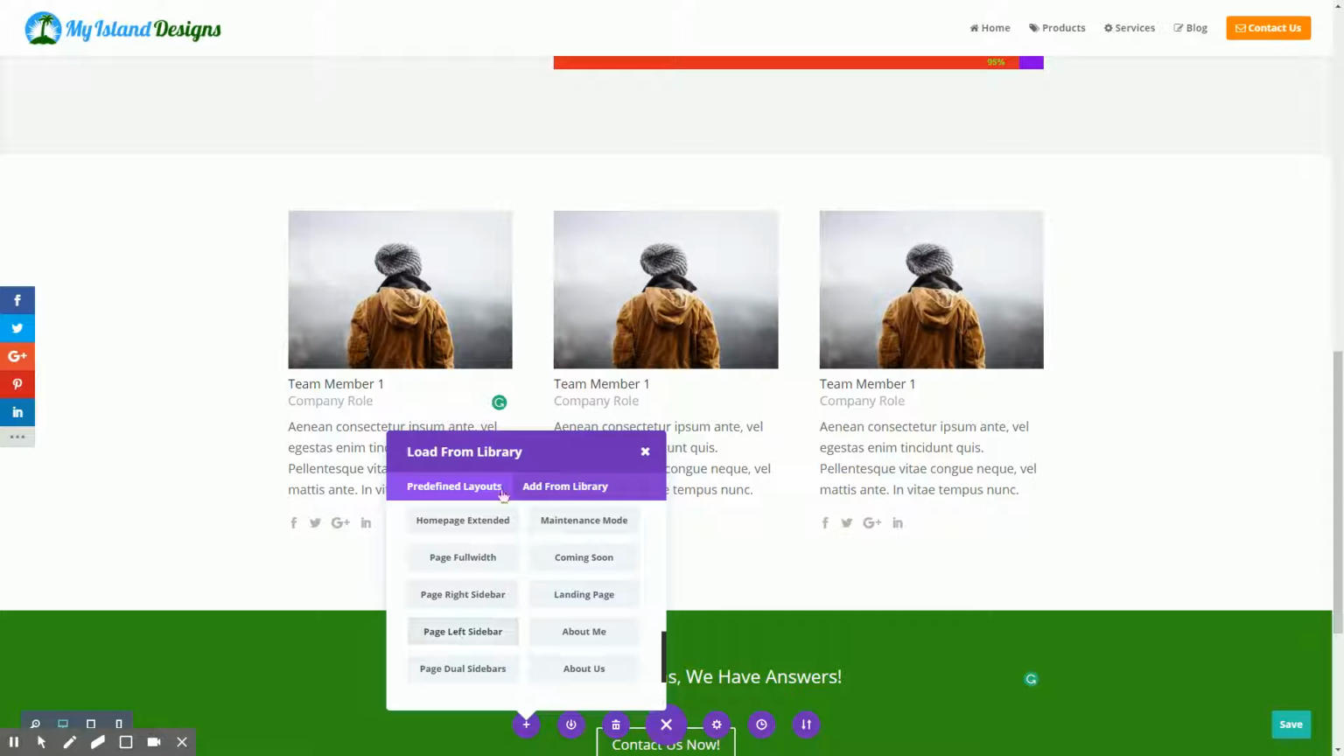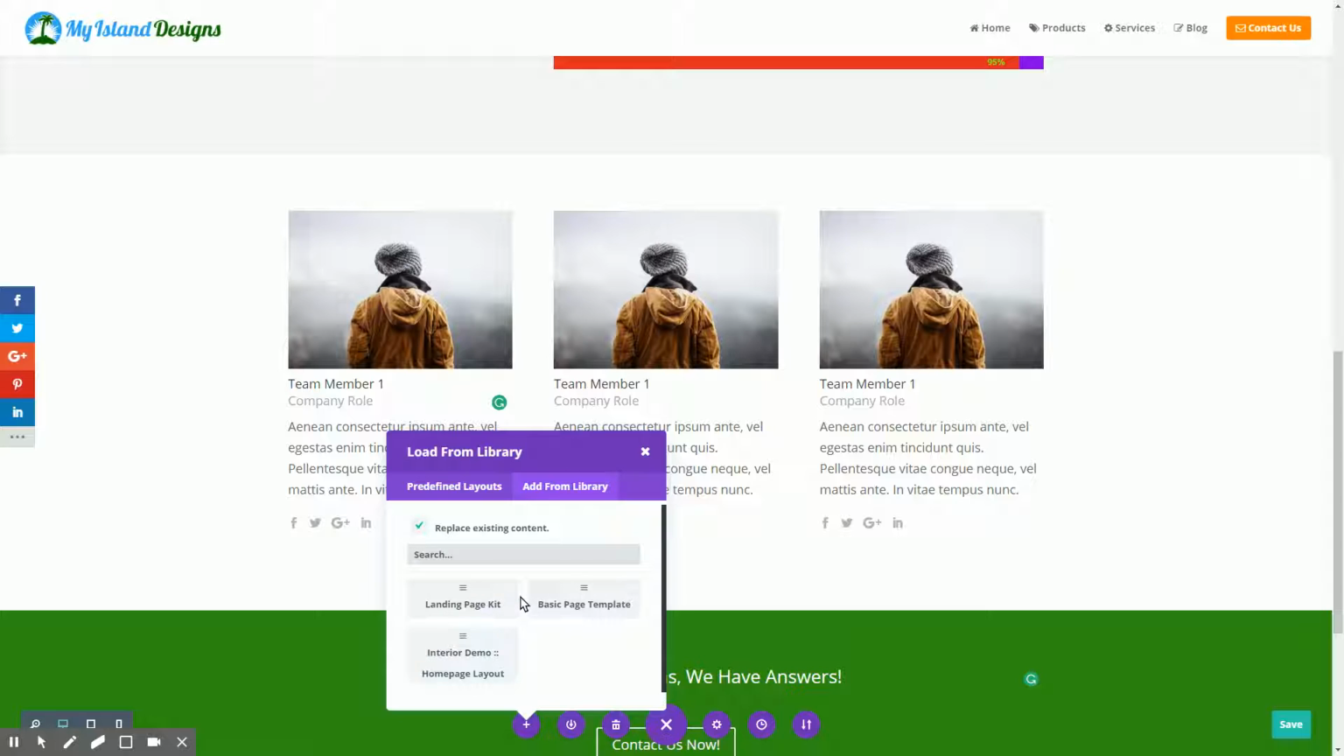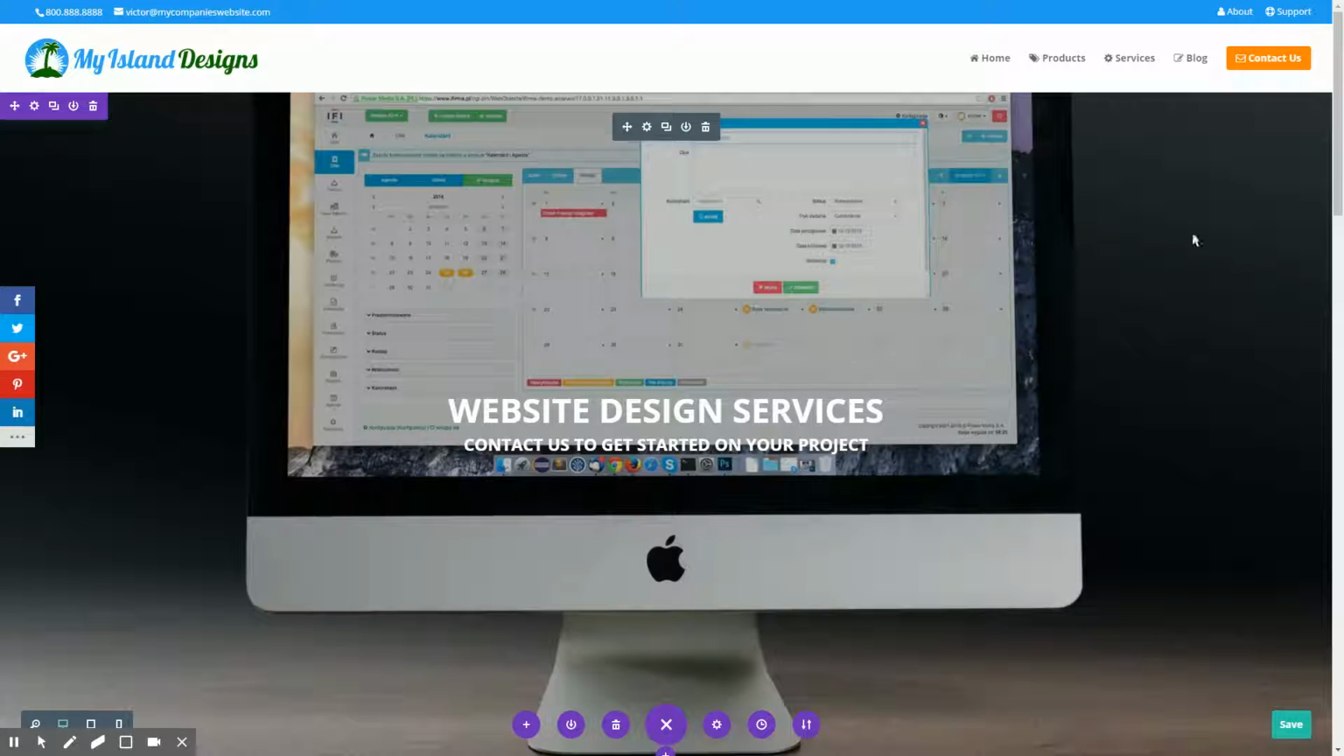These are your predefined layouts, and here are layouts that we have created. So if we click on one of these layouts, it's going to replace all of the content on the page with the layout that you add. So just click on that and you're going to notice the page just completely changes.